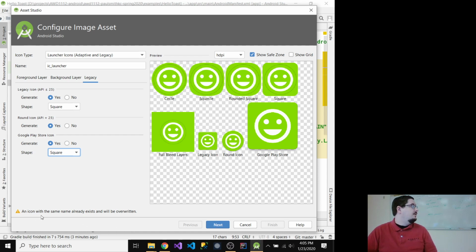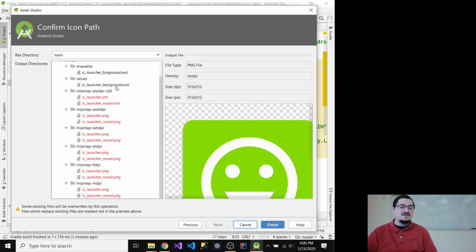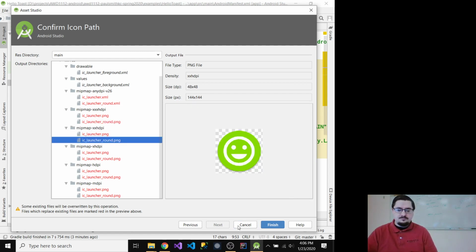One note: you see this warning at the bottom? It says an icon with the same name already exists and will be overwritten. Remember, we already had that placeholder icon. That's okay. We're going to go ahead and override it because we don't need that placeholder icon. So this is going to overwrite those existing files, which is what you'll see on this next screen. Let's go ahead and hit finish.